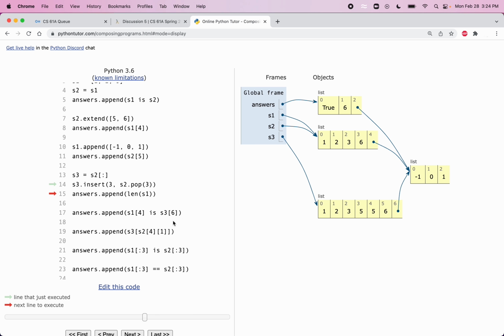And then now we want to check, is S1 indexed at 4 the same as S3 indexed at 6? So S1 indexed at 4, what is 4 pointing to? It's pointing to the list -1, 0, 1. And then S3 indexed at 6, what's it pointing to? It's also pointing to the same list. So they're the exact same thing, so we're going to return true right there. Or we're going to append true to our answers.